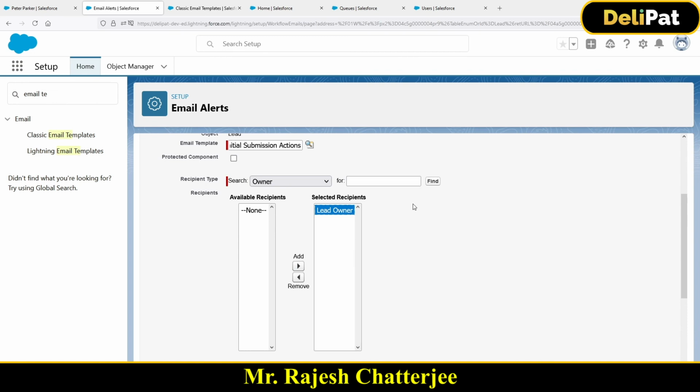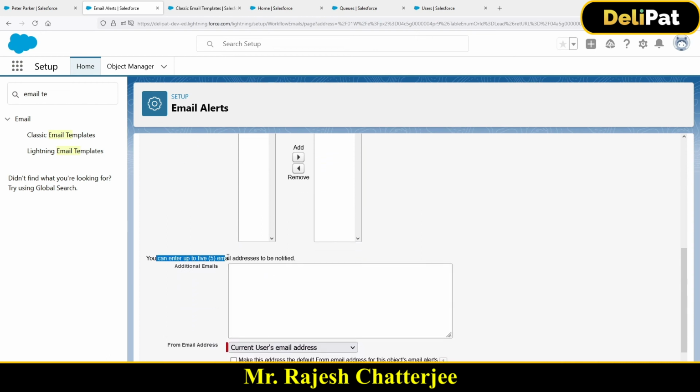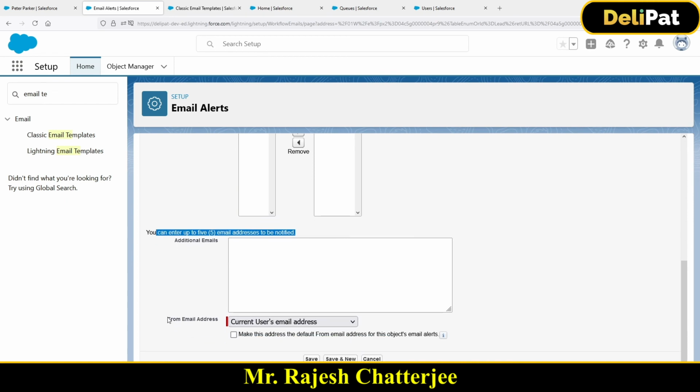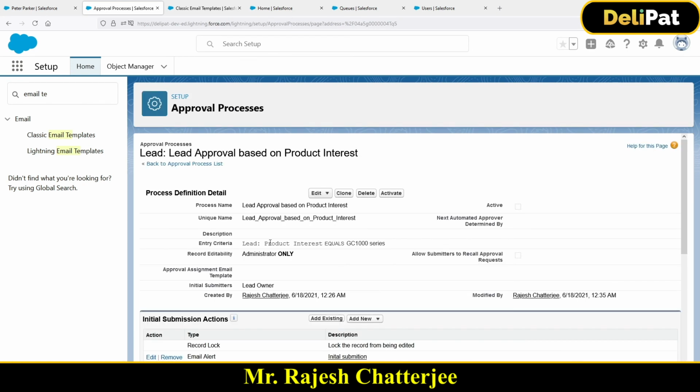Because this is the same email alert that we have already used in the workflow, you can add a maximum of 5 additional email addresses, and we already discussed this, right? If you have any email address already defined in the organization-wide email addresses, then you can use that email address as the from email address. Okay, just save this. I'm done with the first automation, right?